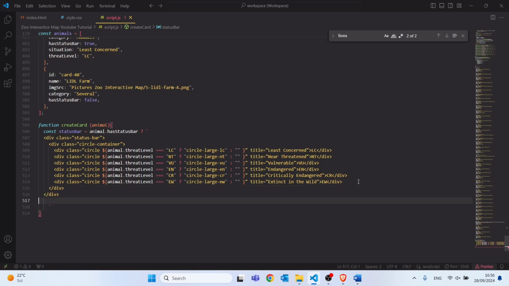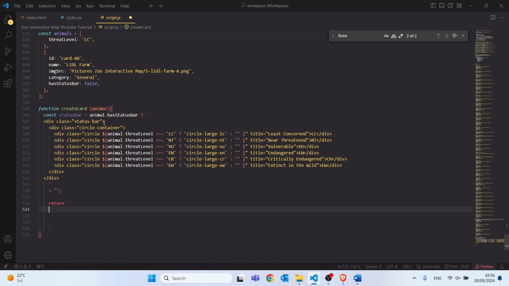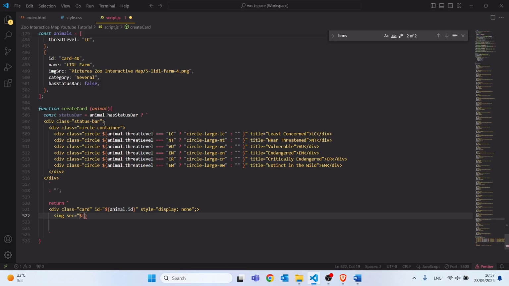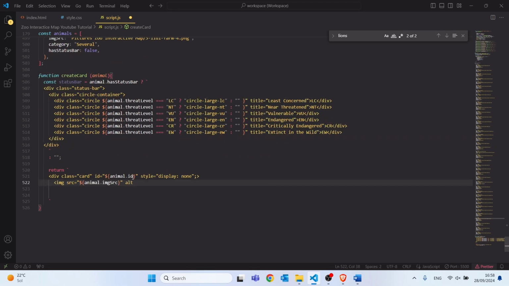An image element then is created with the source attribute pointing to the animal's image and the alt attribute set to the animal's name. The next part of this code is the card content, so inside a div with the class card content and the footer card footer is added to display the animal's details, and each piece of information is placed inside a div with the class square.